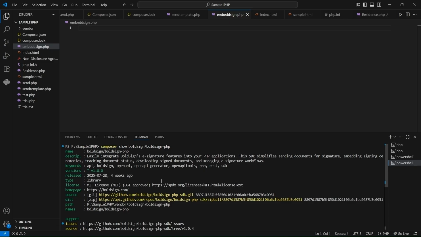A signing link is a secure, unique URL that directs the signer to the document signing page. Instead of sending a document via email, you can embed this link in your application, allowing users to sign without leaving the app. Let's get started generating the signing link.